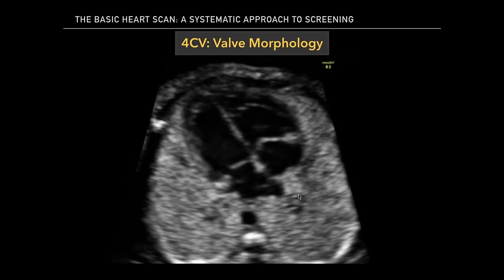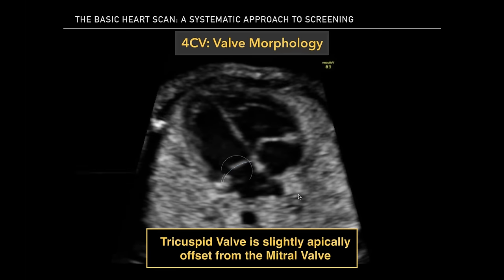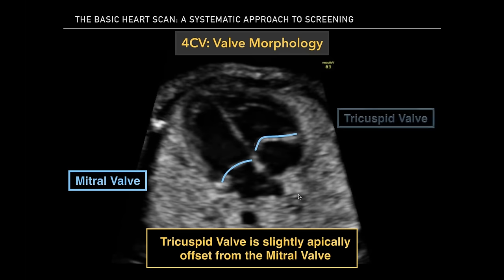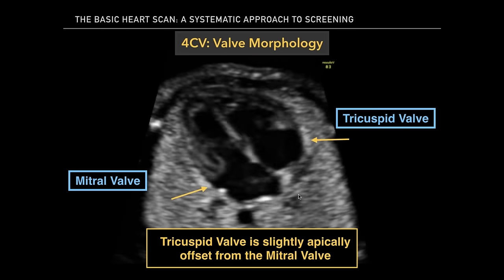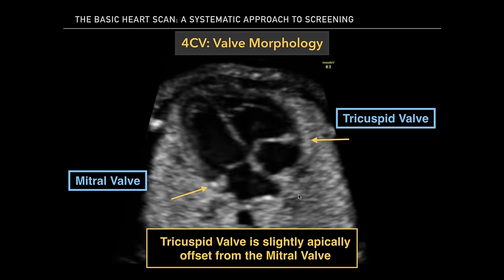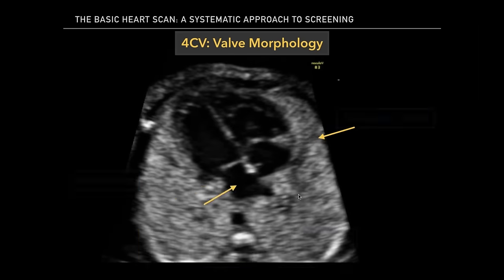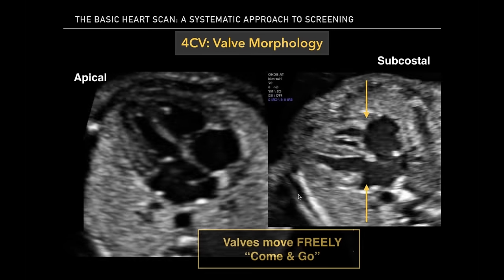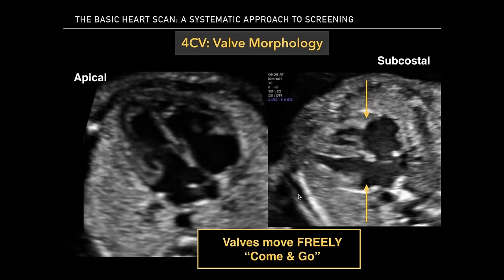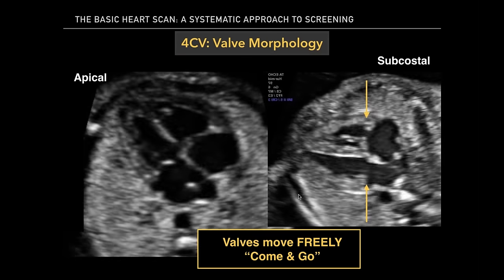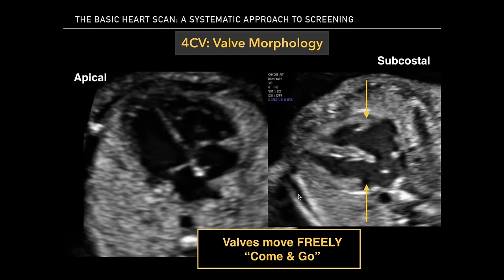Now moving into valve morphology. The tricuspid valve is slightly apically offset from the mitral valve. So that's something to note. This represents a very important anatomic feature that is typically absent in atrioventricular septal defects. So that's something to pay attention to. Also, when looking at the valves, you want to see the valves move freely, come and go in systole and diastole. And it also helps assessing the valves from a different angle. Again, you want to see the valves move freely and come and go in systole and diastole.